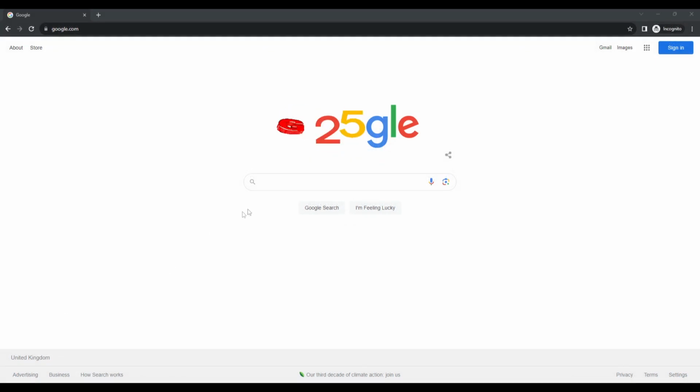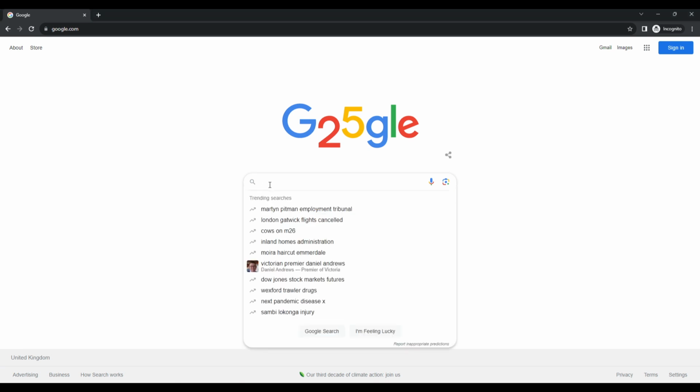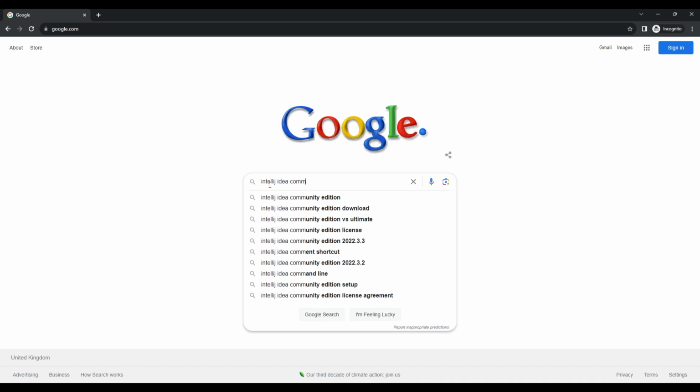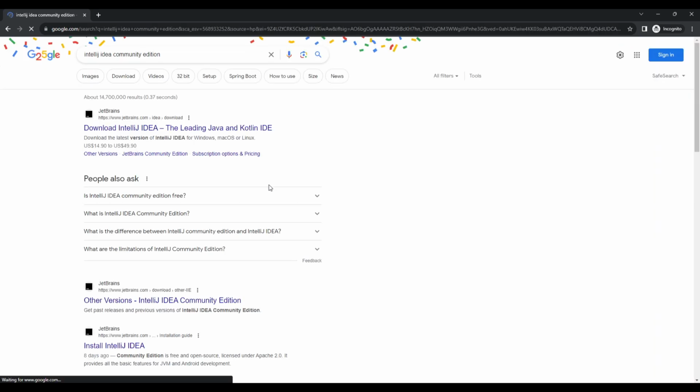So, to install IntelliJ IDEA, I need to go to Google and find the installation program there. To do so, I type in the following search request: IntelliJ IDEA Community Edition. Then I navigate to the first link that was found by Google.